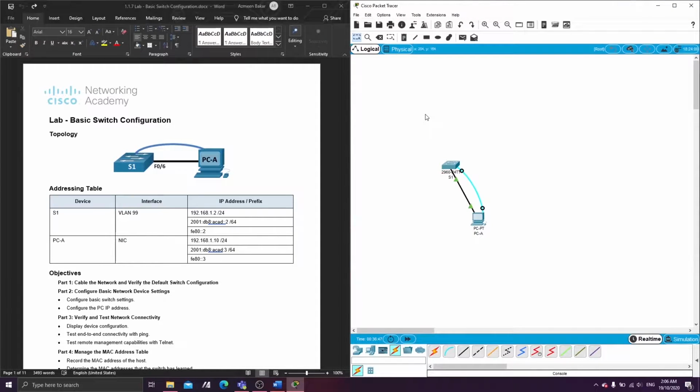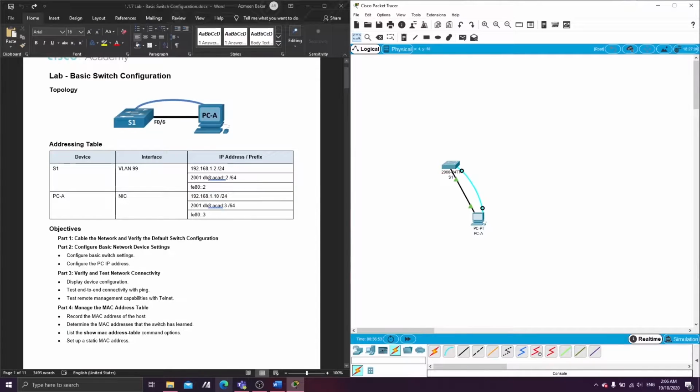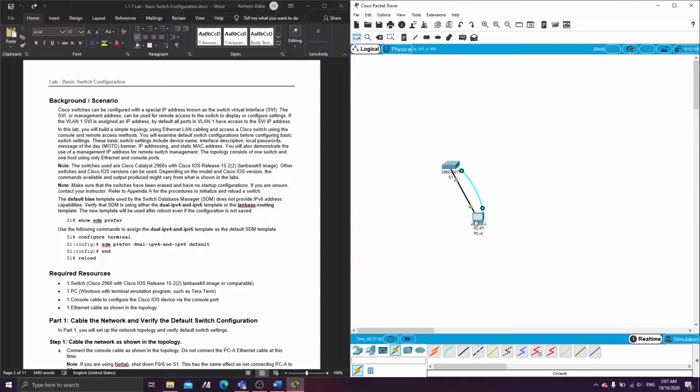Today I'm going to show you the basic switch configuration on the Cisco Packet Tracer. This is the topology given. So we have two switches, enable it.